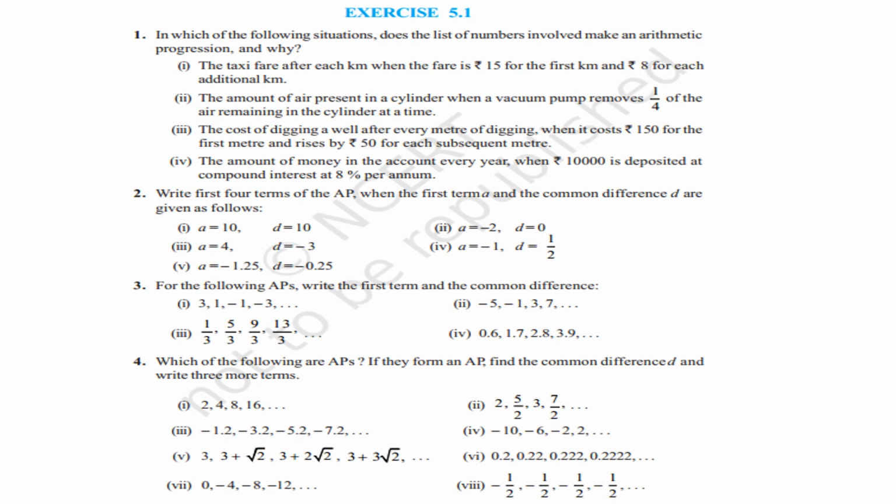Here in this exercise, I have explained to you how to solve this question. So try to solve exercise 5.1. If you face any problem, you can contact me on my personal window.